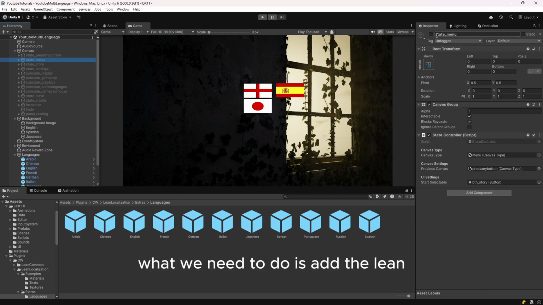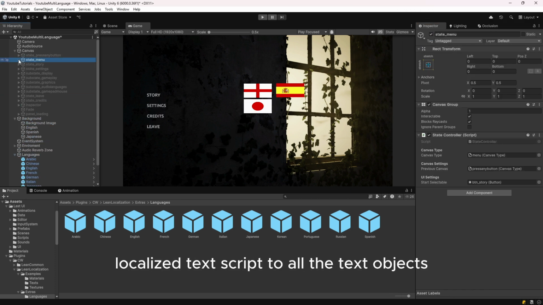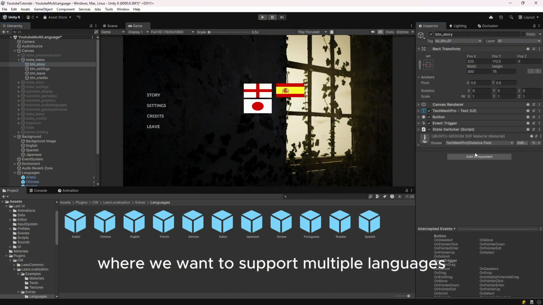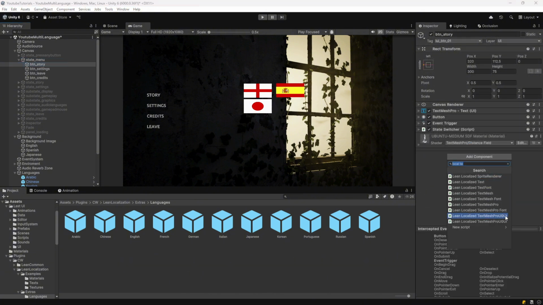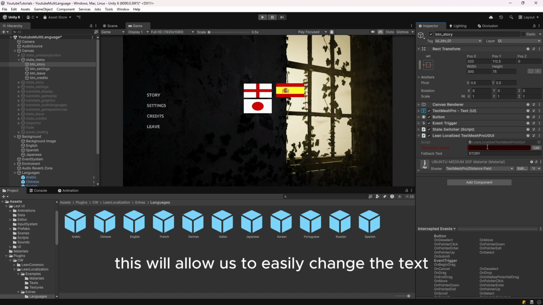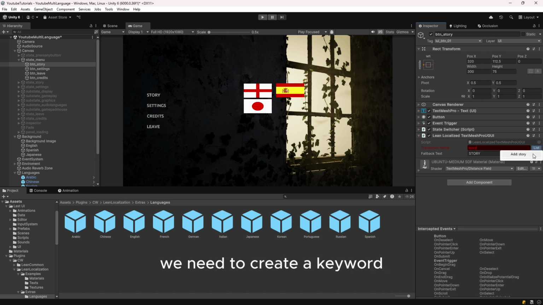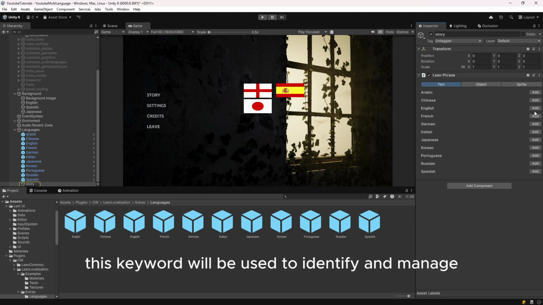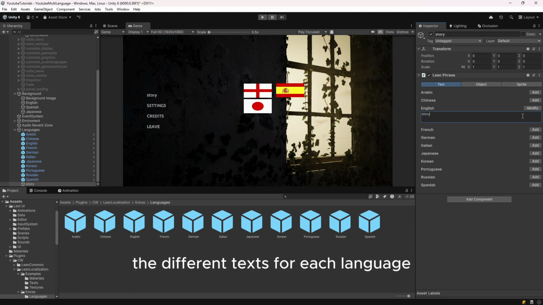What we need to do is add the Lean Localized Text script to all the text objects where we want to support multiple languages. This will allow us to easily change the text according to the selected language. We need to create a keyword. This keyword will be used to identify and manage the different texts for each language.